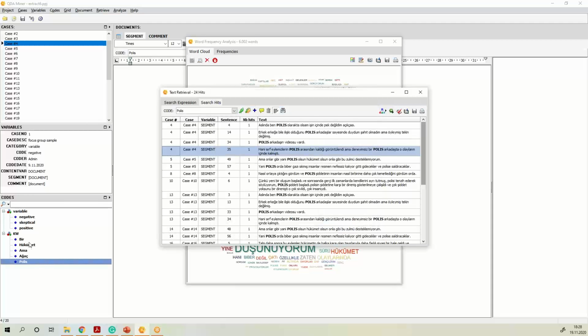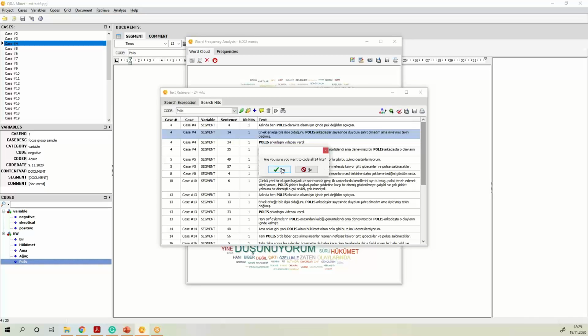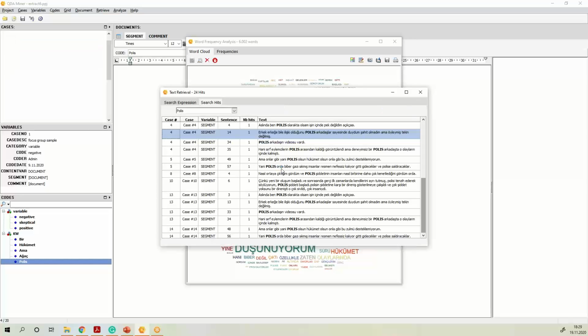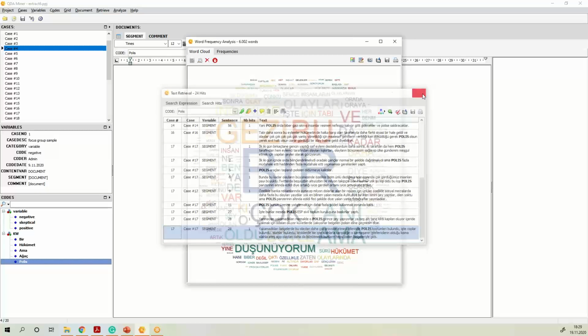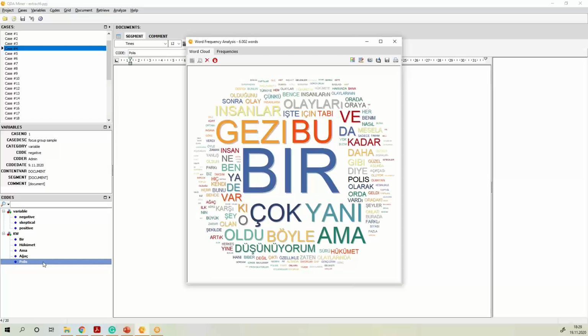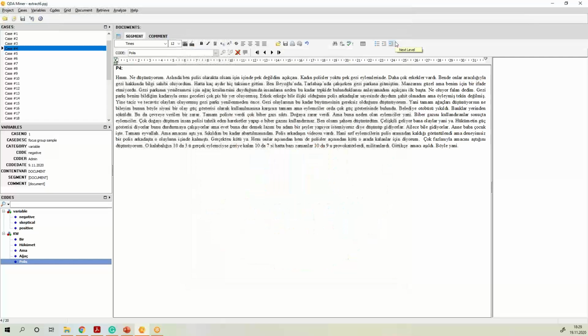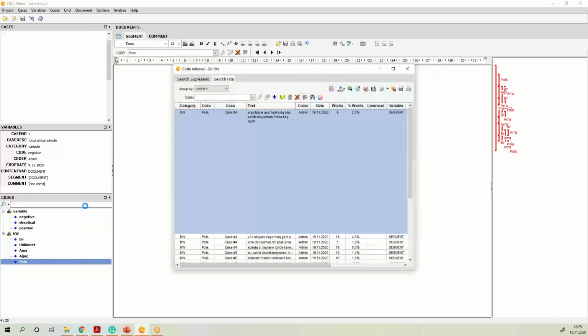And then it appeared in the list, and all I have to do now is decide which ones I want, or I can just click code all the hits to this one. It asks, are you sure? I say yes. So we can check what happened. We go to this code, we right-click on it. Oops, I have to close this one before. So I right-click on it, retrieve segments. So we have it as a code.